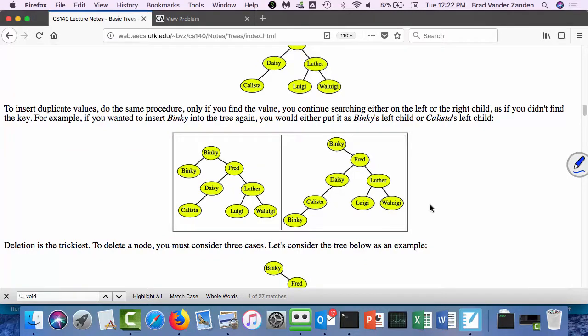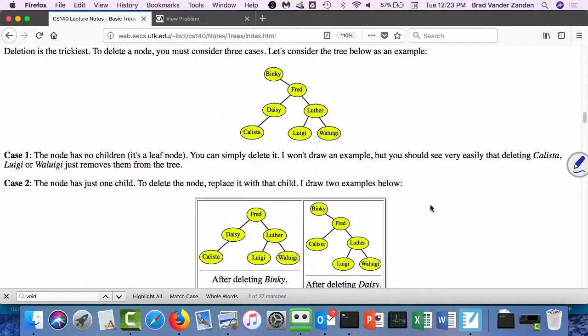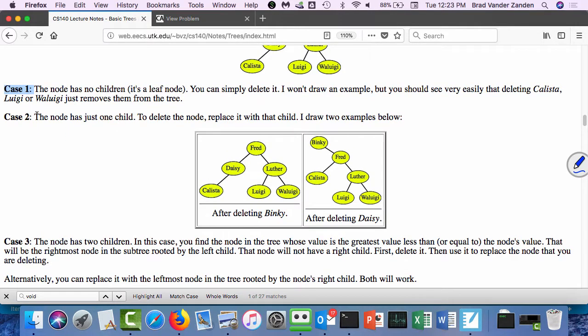So with a binary tree, it's very easy to delete a leaf. That's not a big deal. So if we delete Calista or Luigi or Waluigi, no problem. Okay, so that's the first case. The node has no children. It's a leaf node.